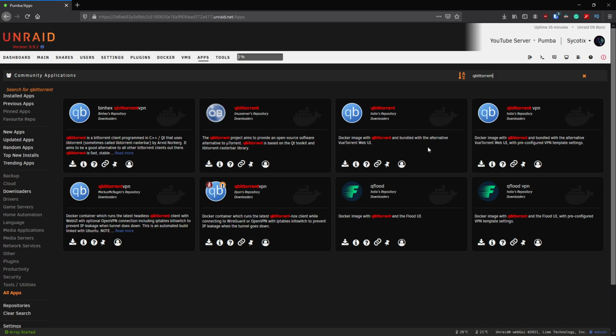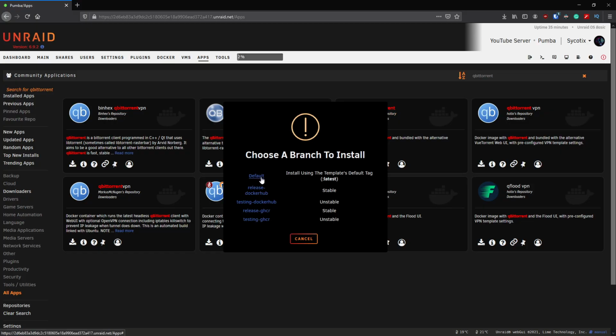As you can see, there's plenty of different options. If you want to use one with a VPN, there's one with a VPN there too. But again, we're going to be using Hotio's repository. He's got some great stuff, so let's give that a go. So go with qBittorrent for a start, and we'll click the default release, which is by default the latest.